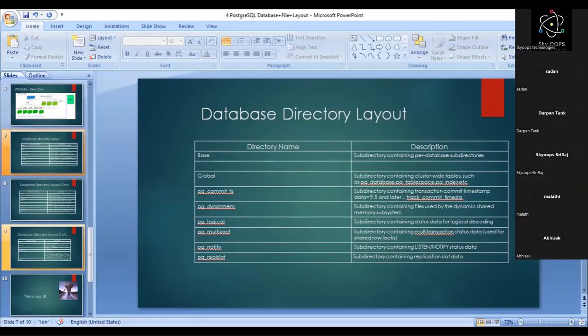It contains the catalog information. Catalogs are nothing but dictionary views. We have views like pg_class, pg_tablespace, and pg_database. pg_class is used to retrieve table information, equivalent to db_tables. So this catalog views information will be stored in the global directory.